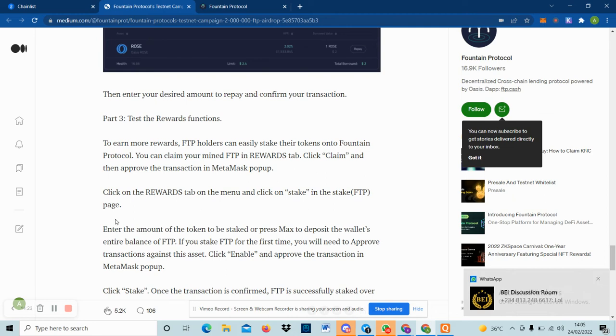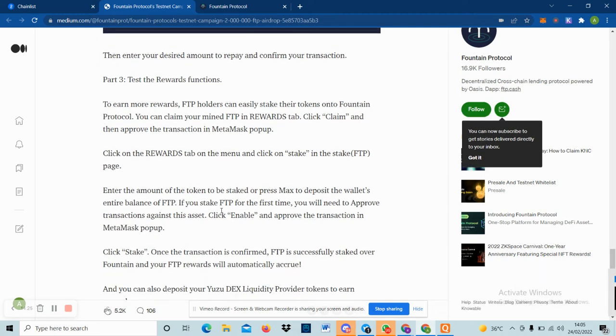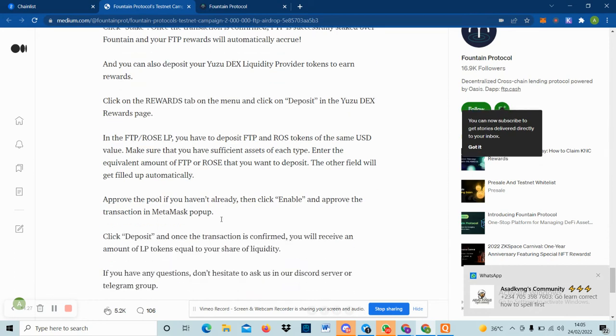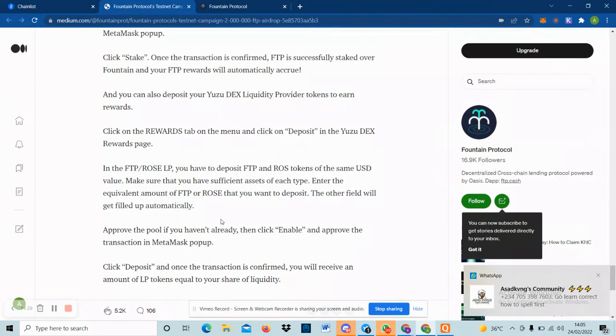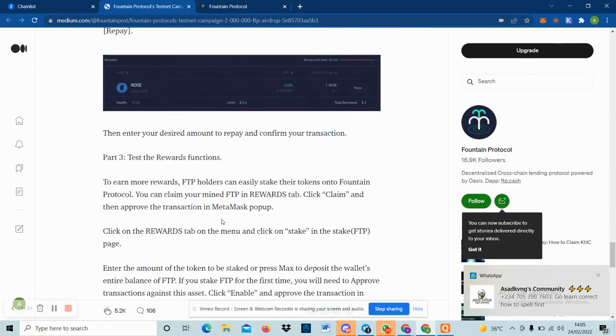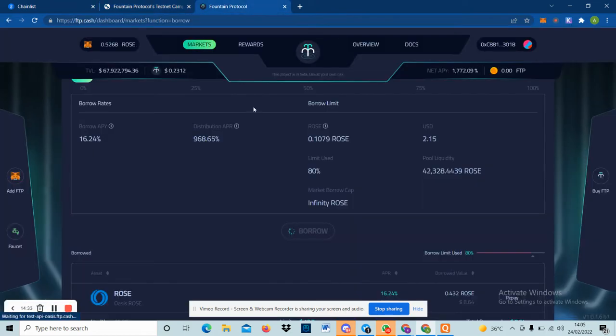Click on the reward tab on the menu, then click stake. Enter the amount of the token to be staked. Press this. Okay.